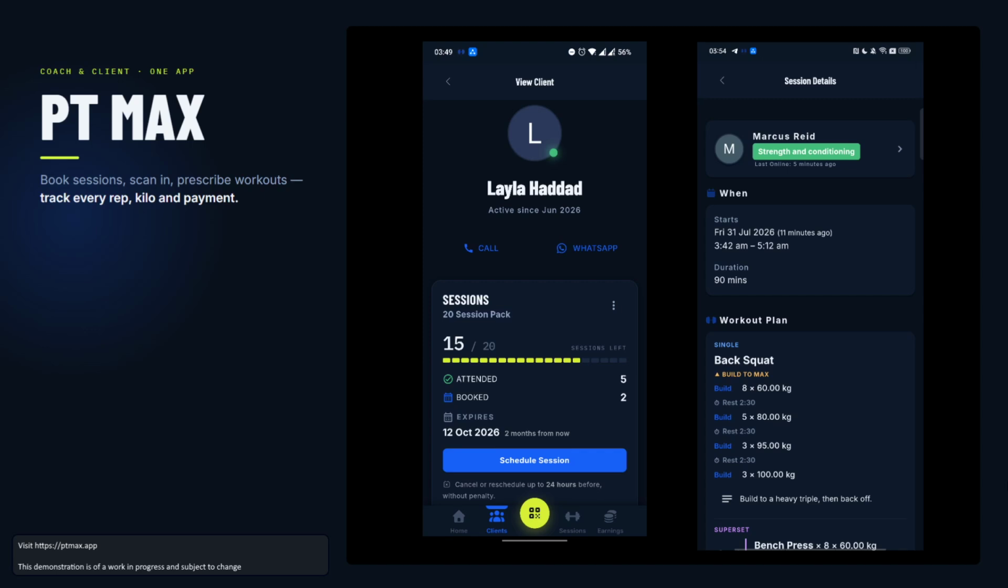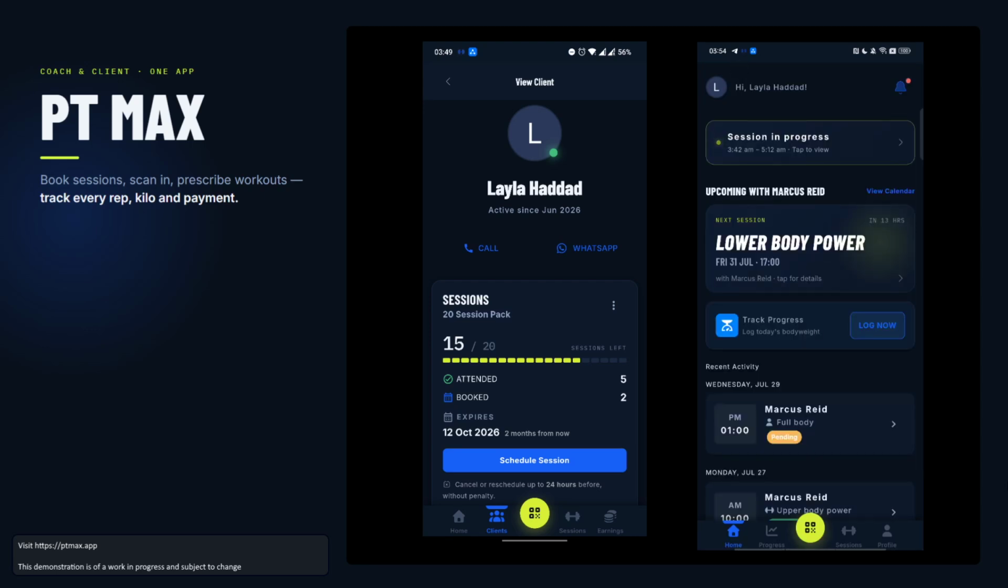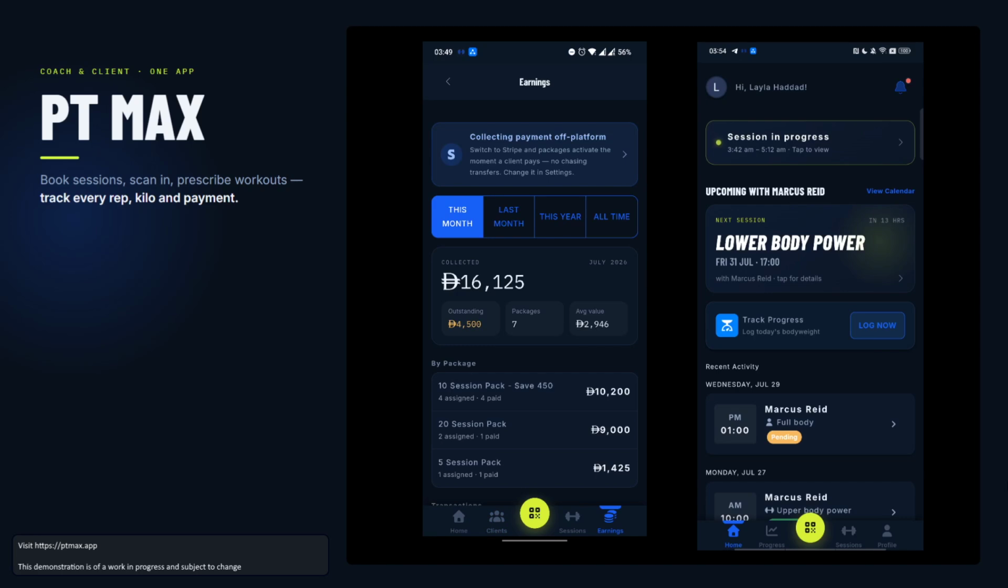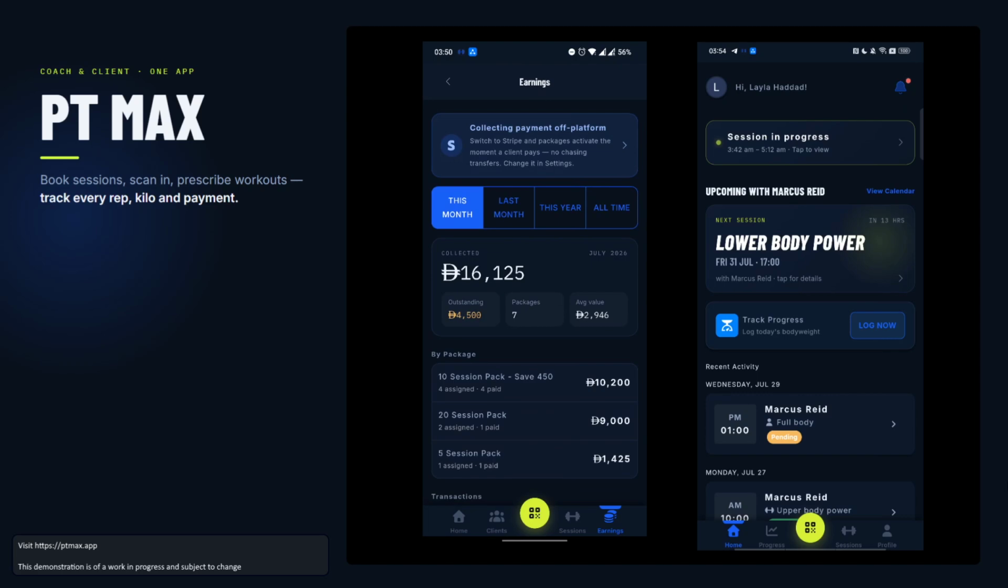Earnings and getting paid. Okay, cool. So we'll look at the coach's side of this, obviously, because it's them who earn and get paid. But we have a couple of things to talk about. So first of all, you've got some abilities to see all time, this year, last month, this month, which kind of do what they say on the tin. The indicator down here will tell you if you've got any outstanding fees.